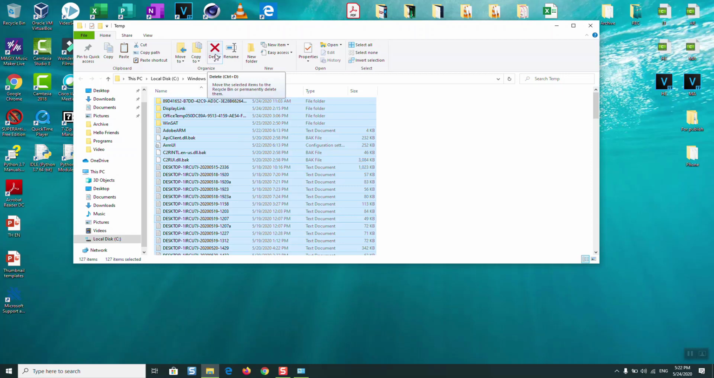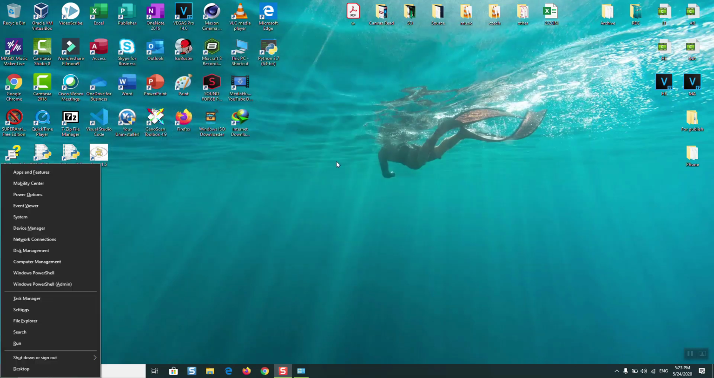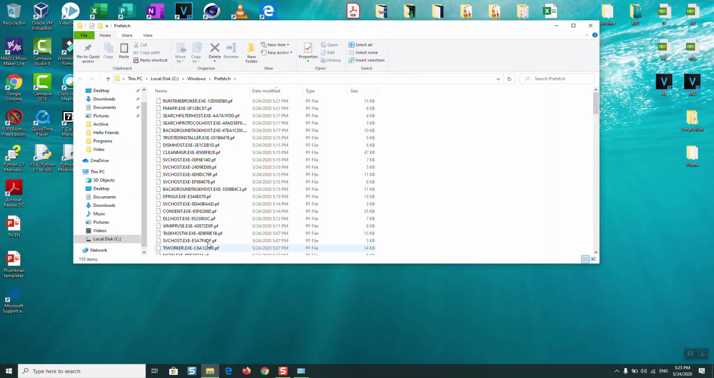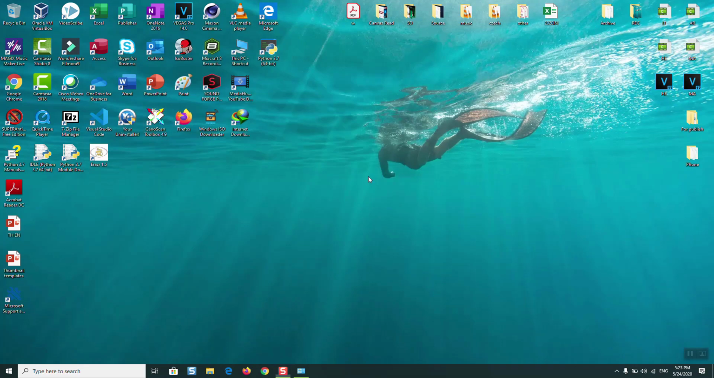Before you do that, make sure that you have closed all the applications and that you have nothing stuck like a Word file open or a PowerPoint file open. The next thing, again, we'll go back to our run application and we're going to type prefetch, and we're going to click OK. Next, you want again to select everything and click delete, and you want to close the file once you are done.